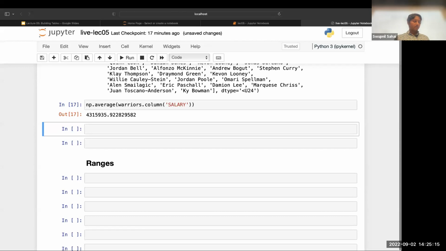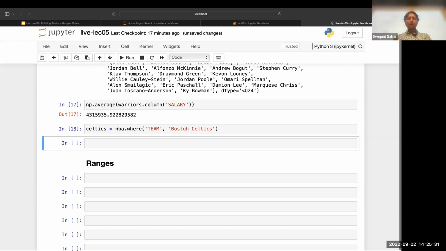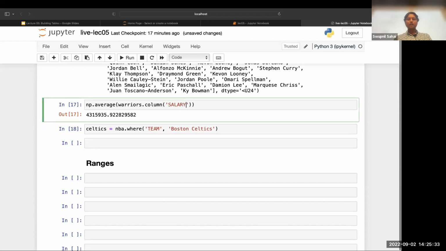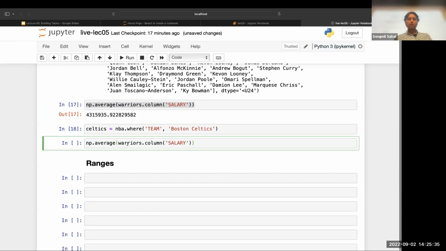Then maybe you'd want to look at how the average salary of the Warriors compares to another team, such as the Celtics, for example, just a random team I picked. So if we do celtics = nba.where team, we could do Boston Celtics. That's going to grab all the Celtics in there. And then we can run the same thing for the Celtics.